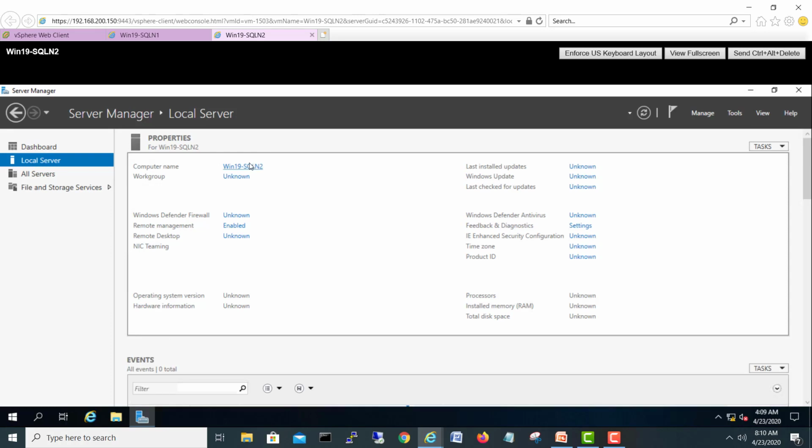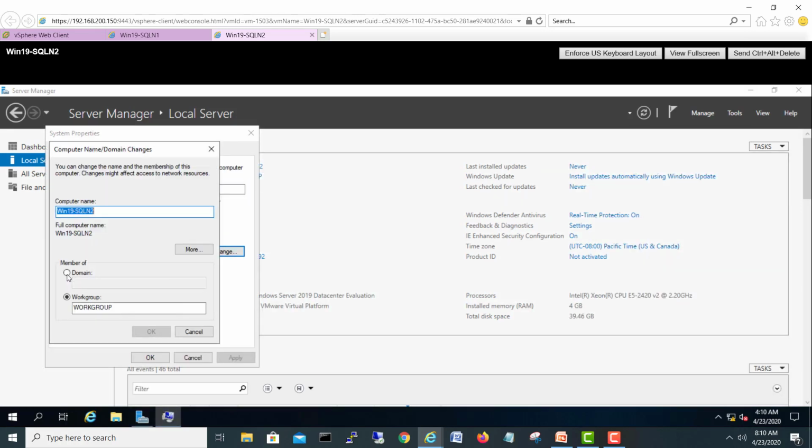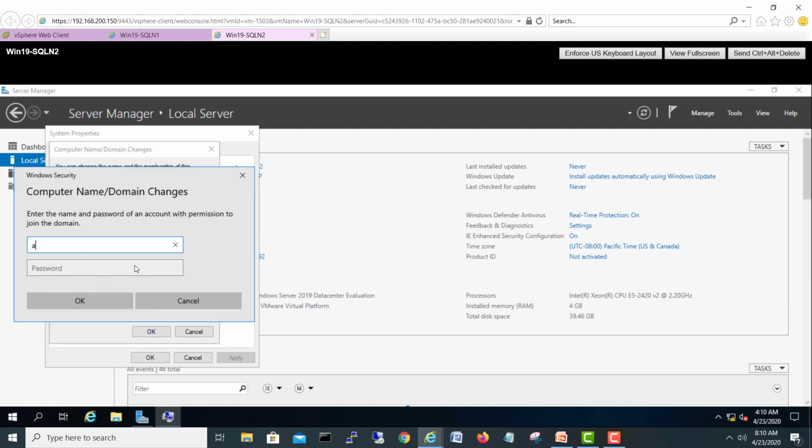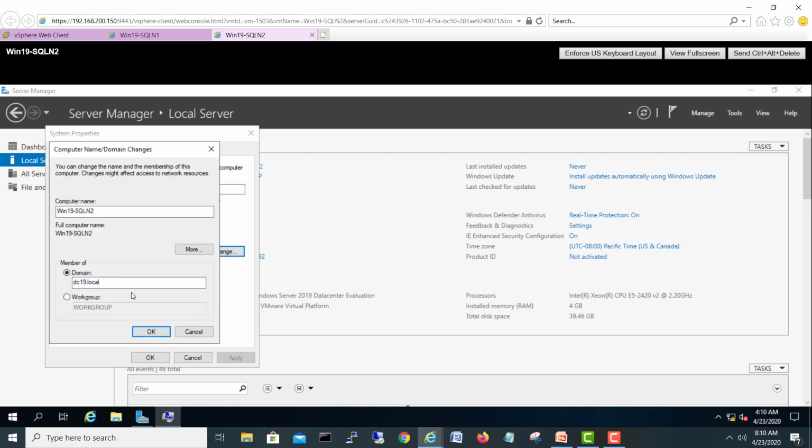And this one also we will join to our DC19. Click on workgroup, change domain to dc19.local, and enter the domain admin account.